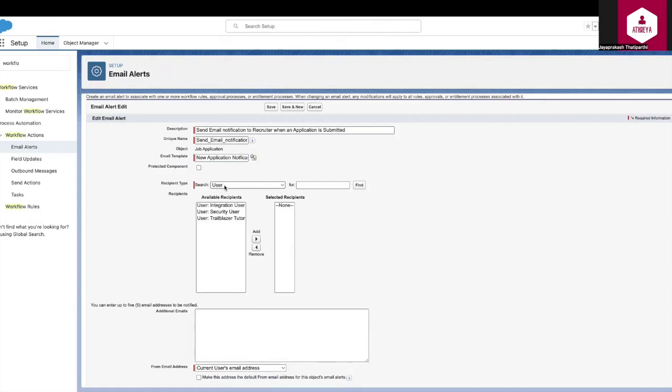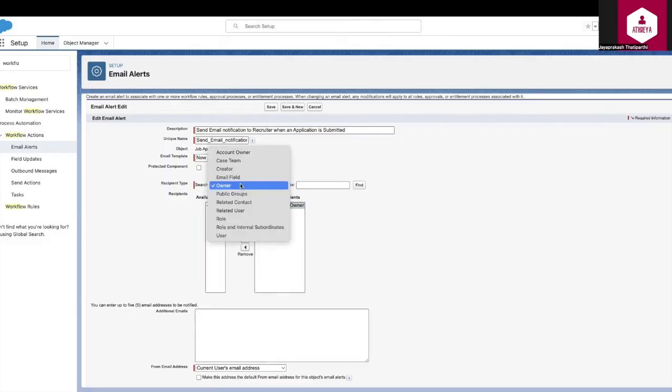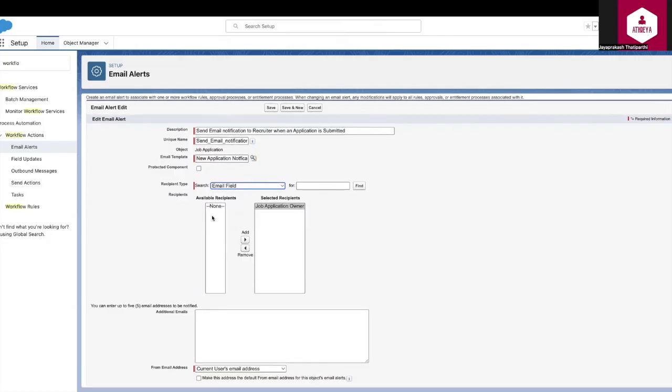You can send email to different kinds of recipients using an email alert. The first option is you can send it to a user. Here I don't want to directly send to an end user. I want to send it to the owner of the job application. Owner is an owner field, so in that case, I have to select the user type as owner. I want to send an email notification to that owner. Or you can send email to an email field. If you defined an email field on the object, you will get the respective field API names here, and you can select that and make it a selected recipient. That way, whatever email ID is available on that field, Salesforce will send an email notification to that email ID.